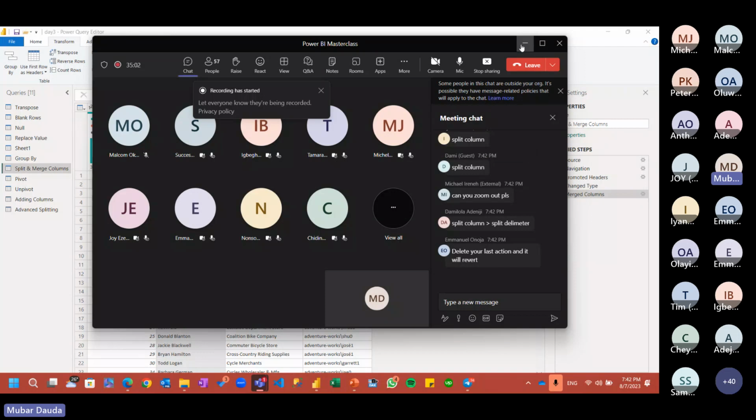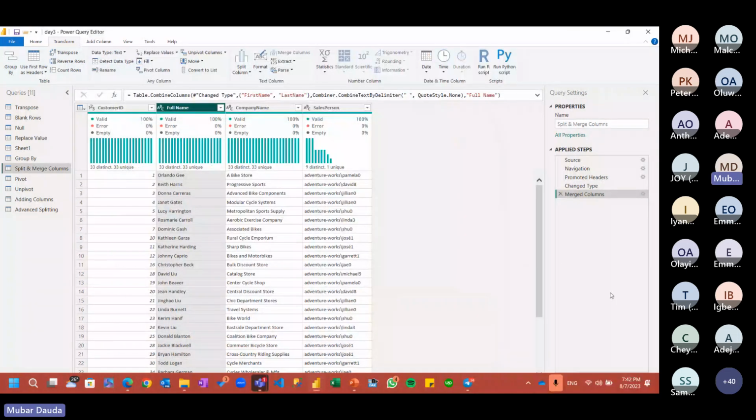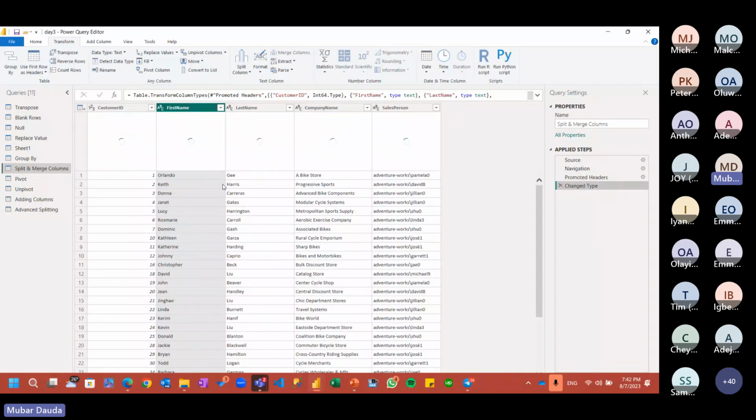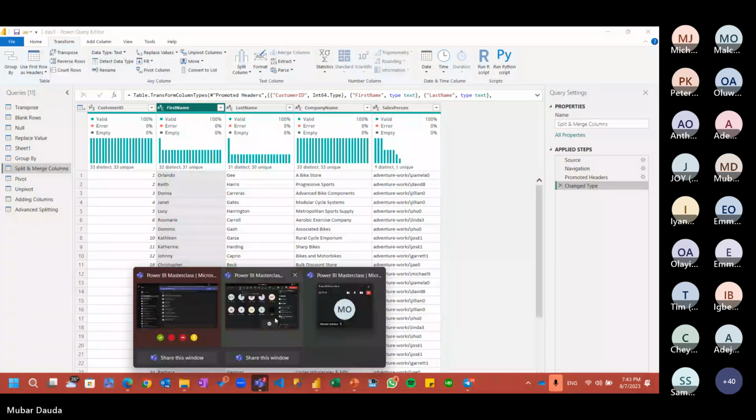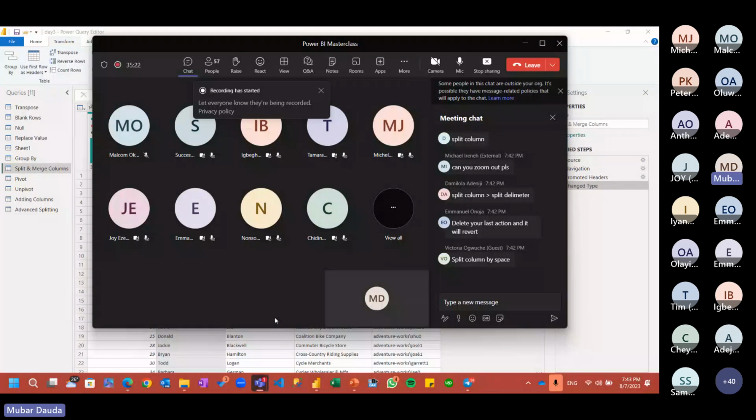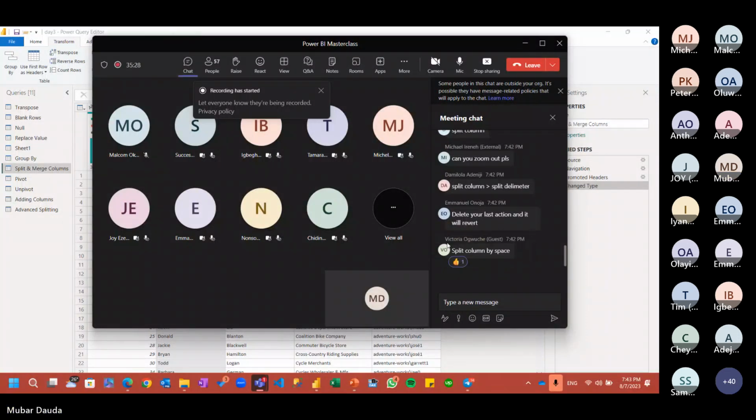Someone said I should delete this to revert. Thank you. Wow, you guys actually already know Power Query. Someone said I should delete this, and once I delete this, it reverts. Wow, I clap for that person. Who is that? Thank you, Victoria. I just saw someone that answered my question: split column by space. Thank you so much.